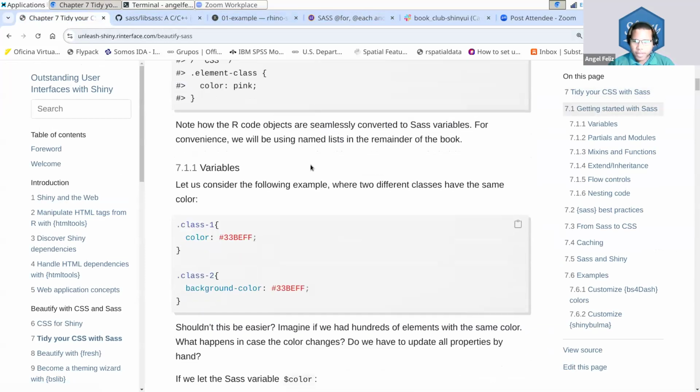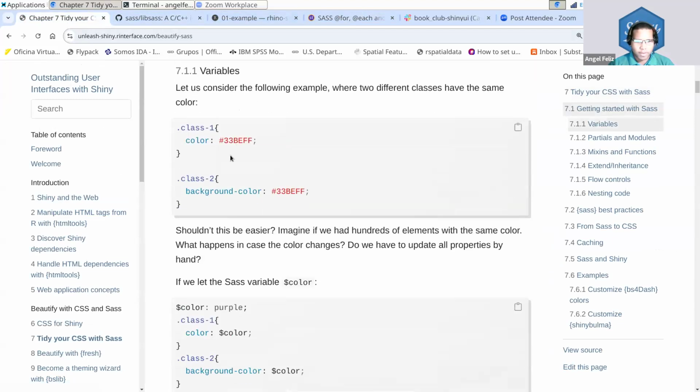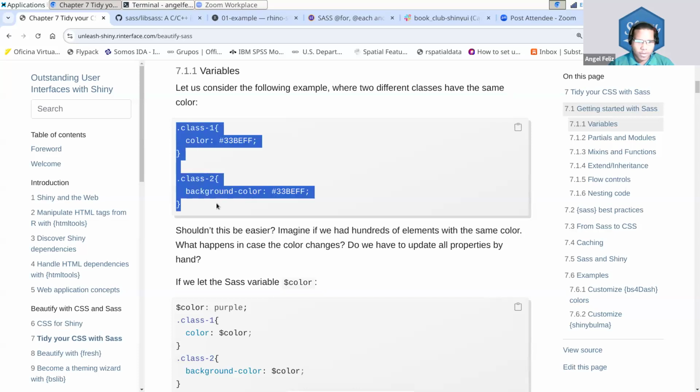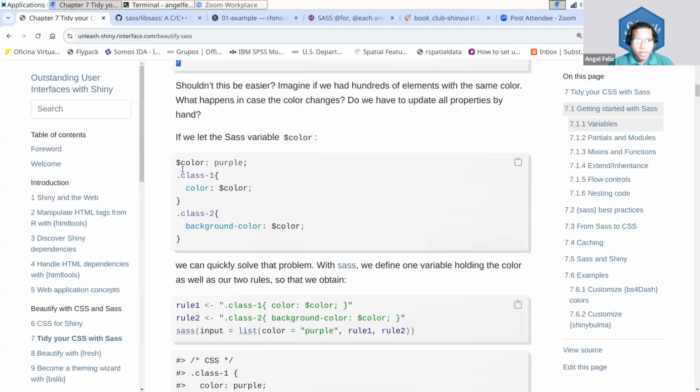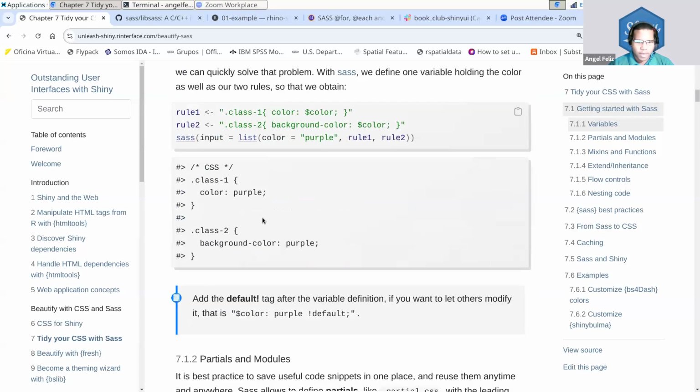And the first thing that we need to learn about Sass is how to declare variables. Like, I have class 1, and class 1 has this color, but we also have class 2, and it is using exactly the same color. In CSS, there is no way. You need to write each class independently. But in Sass, we can declare the color variable and then just call color in each class, and it will render properly each time.